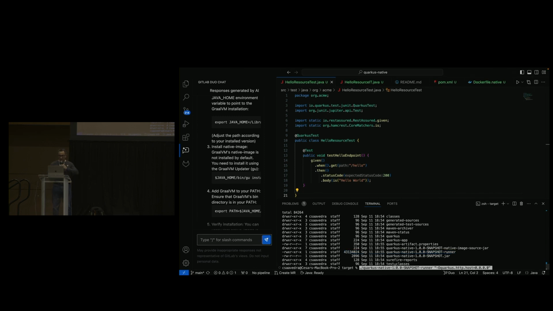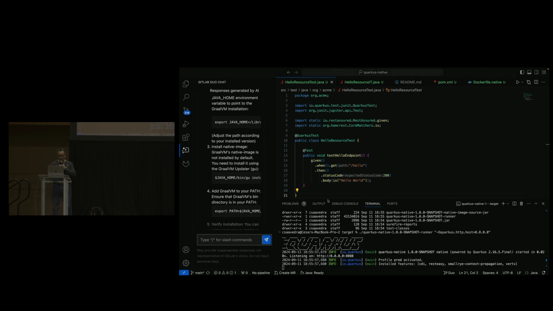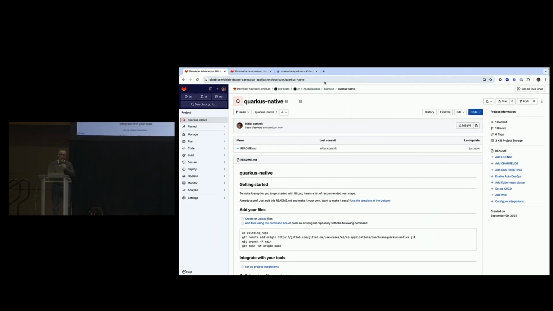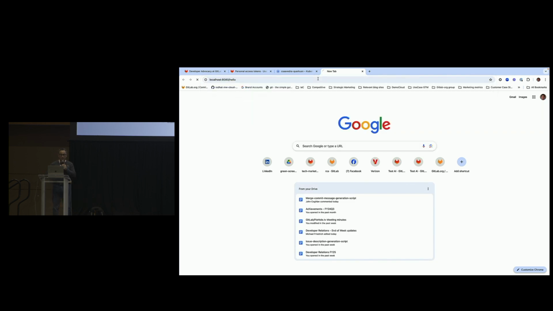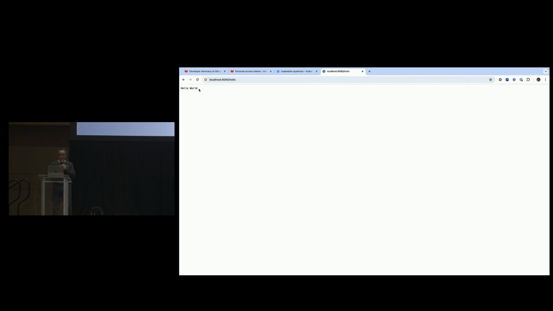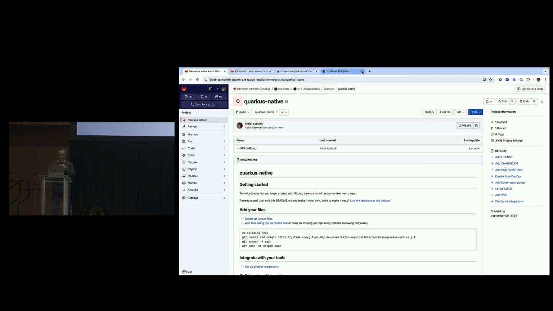So I run that locally. I'm running the executable here locally, and then I go to a browser window, and I'm going to open the application. I point to localhost 8080. All it does is just returns hello world, so it's running on my machine, and it's good.